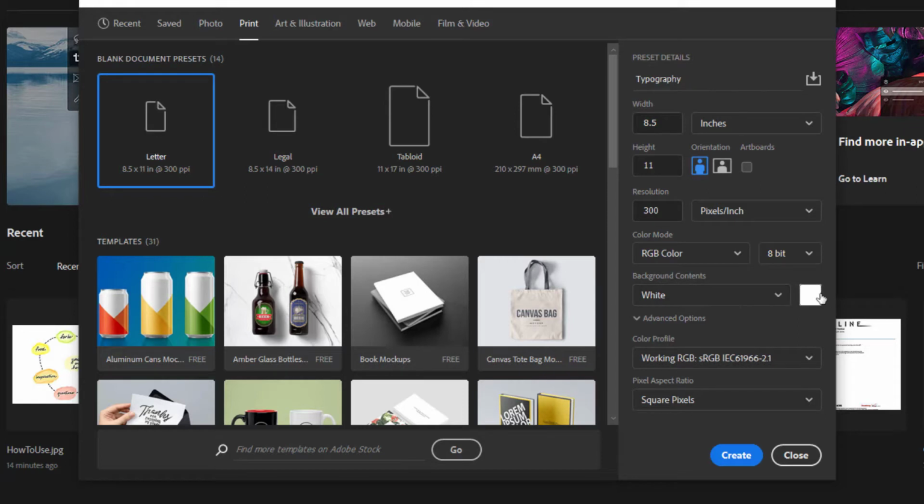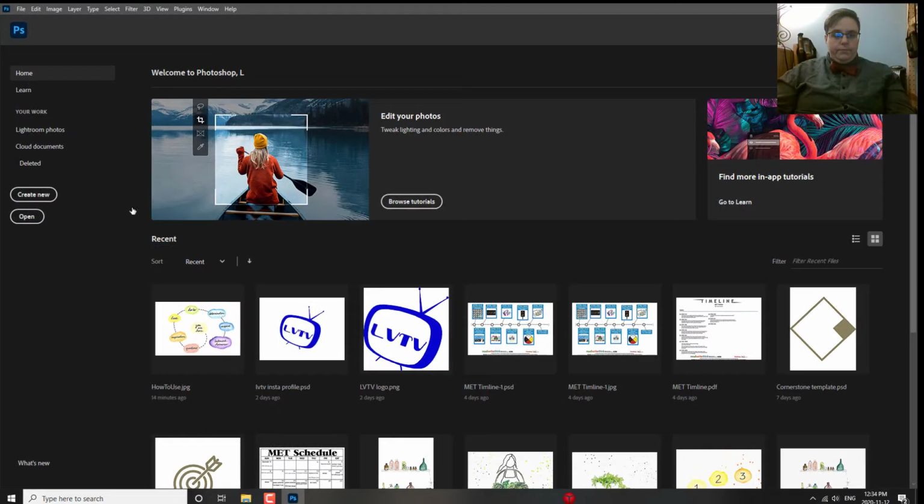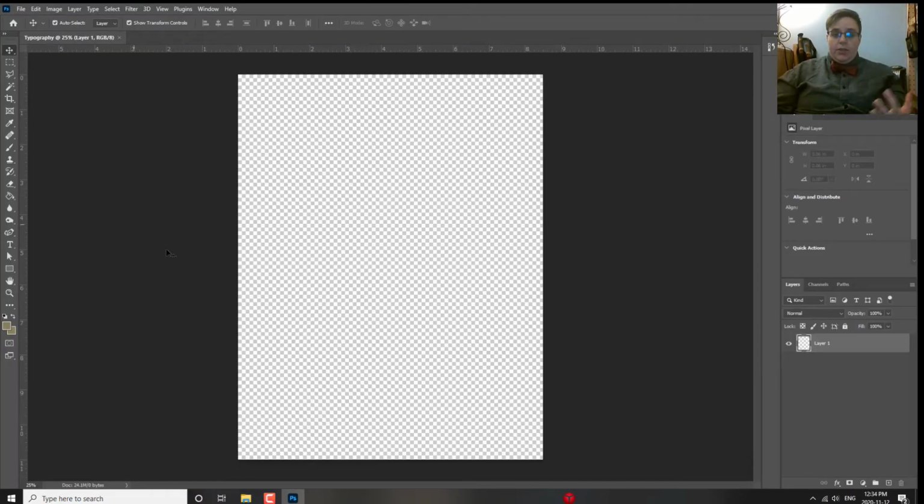And then the background color, you can have it set the background color to white. Most of the time we work with a transparent background, which gives you this checkerboard pattern you're going to see in a minute. And then we hit create. And here's your blank document with the checkerboard pattern. And this is the Photoshop layout.